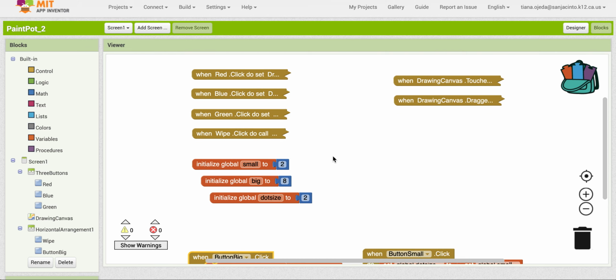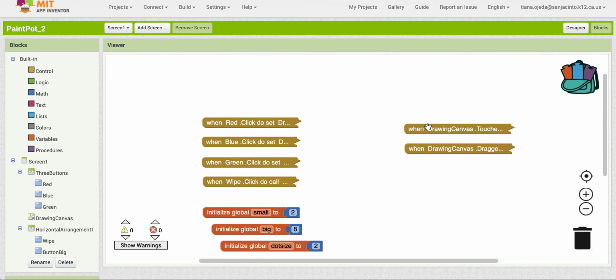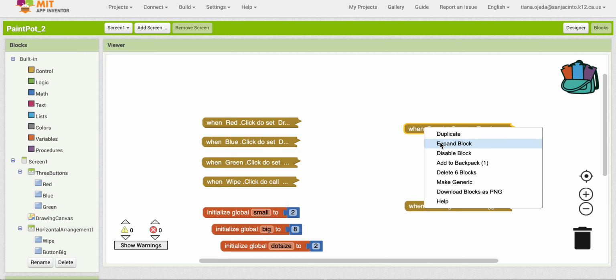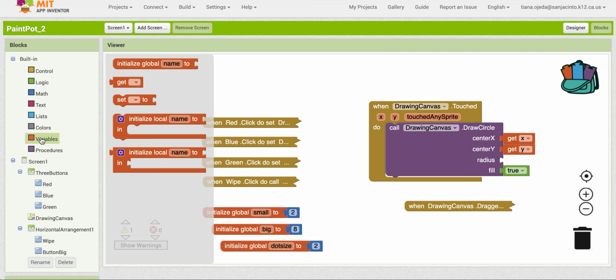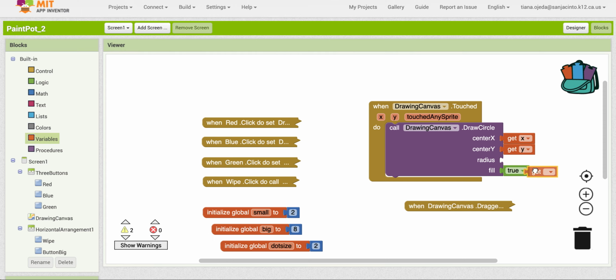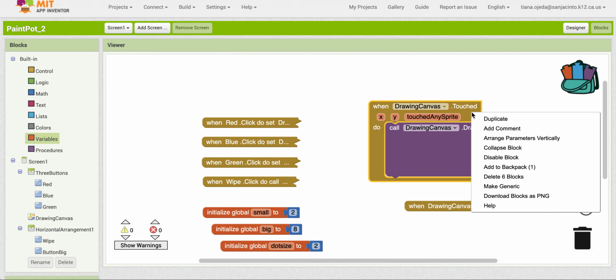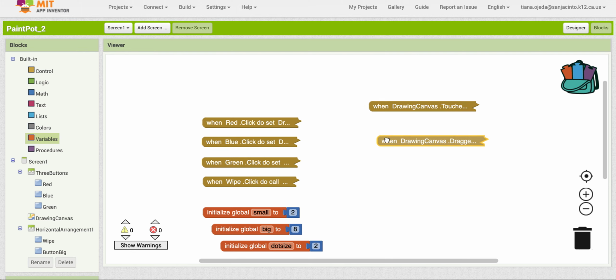The next thing I need to do is go back up here to this that says when drawing canvas touched. I'm going to expand this block. And I'm going to take this math piece, this little blue that says 5, and delete it. I'm going to go over to variables, pull out a get, and then I have to pick something. So I'm going to pick global dot size. I'm going to collapse this back down. Move that back up.